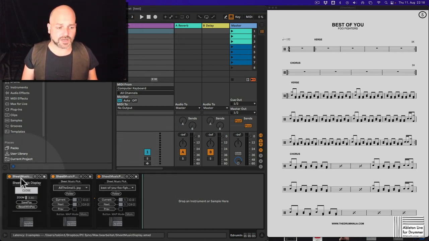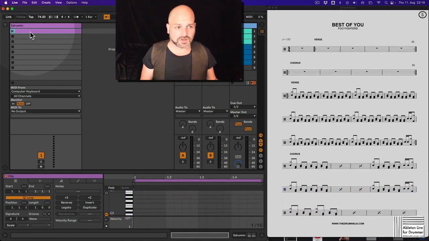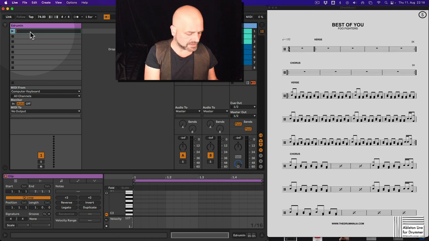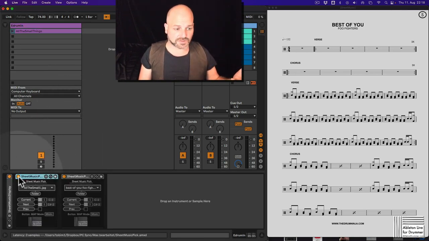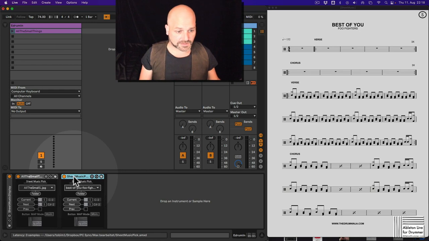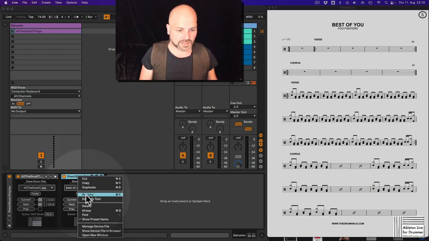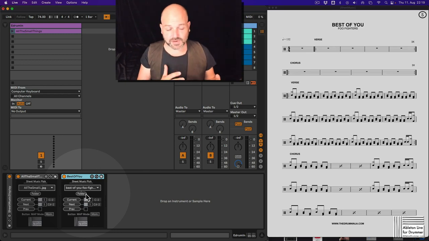So let's say we want to use MIDI clips for changing those different sheet music selections here. So let's say the first one, All the Small Things, and this clip needs to activate the device which is hosting All the Small Things. So let's call this All the Small Things. You can rename a device by pressing Command R or by right-clicking and selecting rename, and let's call this Best of You.